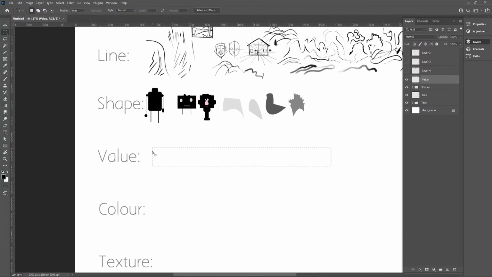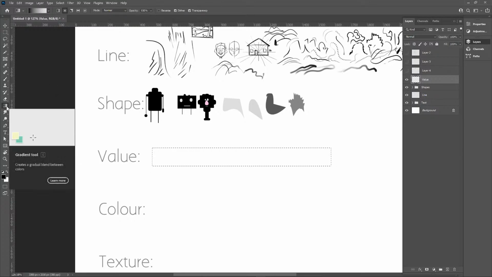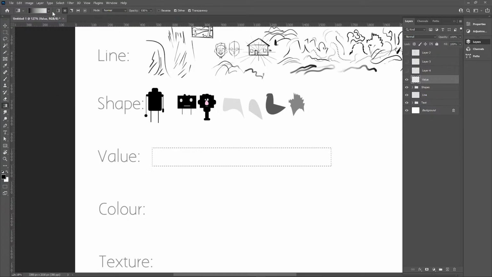And value is simply light and dark, right? Just how light or dark is something. I'm going to use my gradient tool, and I'm going to fill this marquee selection. So by the way, I'll tell you guys a really nice hotkey. If you hold down the Alt key and then press backspace, it will take your foreground color.